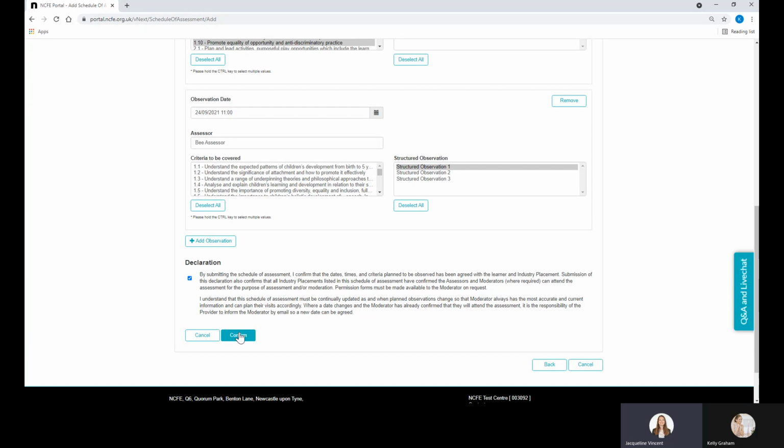You will also confirm that you understand that the schedule of assessment must be continually updated when planned observations change, so that moderators always have the most accurate current information and can plan their visits accordingly. Where a date changes and the moderator has already confirmed that they will attend the assessment, it is the responsibility of the provider to inform the moderator by email so that a new date can be agreed.